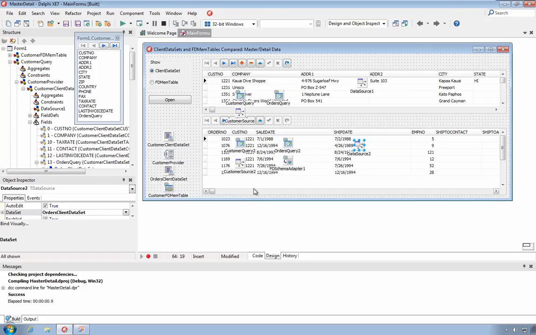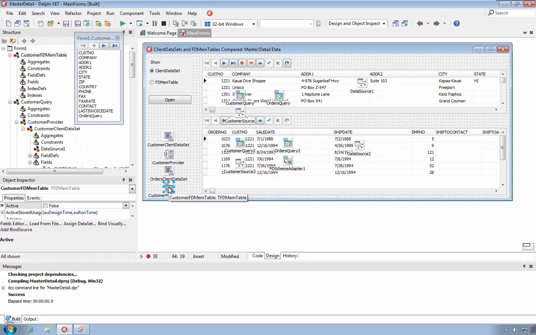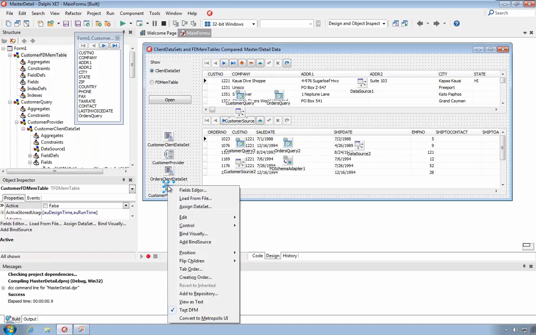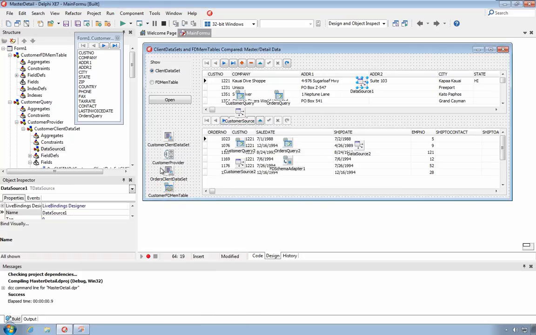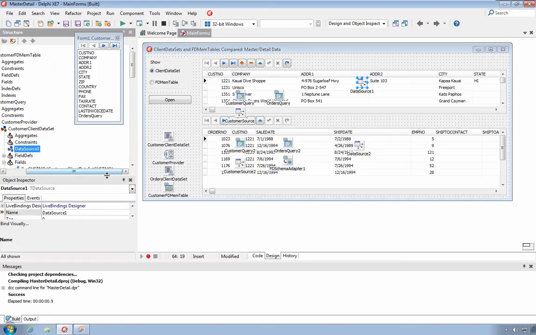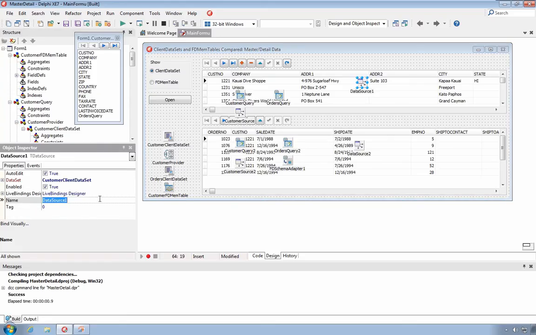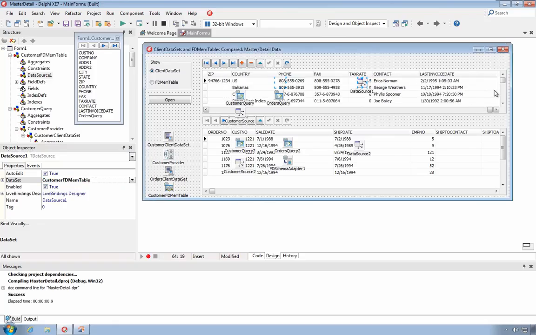Now we can do something very, very similar with the FDMemTable. So I've got my customer query and my orders query, they're master detail, and I can take my FDMemTable and actually point it over to that customer query. And now let's go look at it and set to the customer FDMemTable. But if we look over here, we don't find a nested dataset field. So that's another difference between client datasets and FDMemTables.